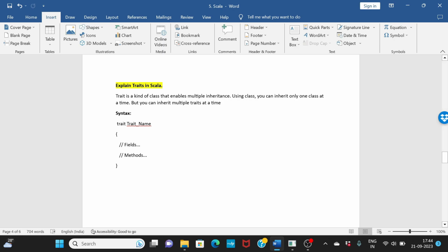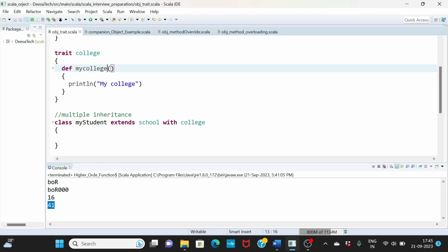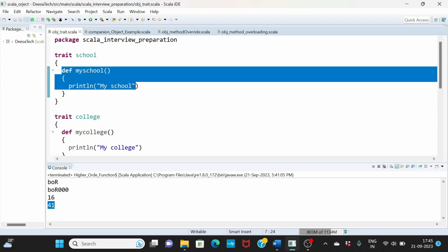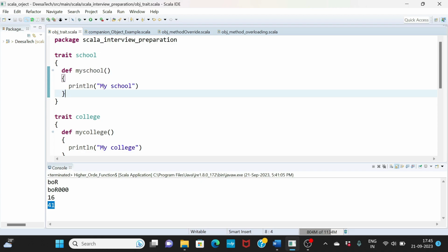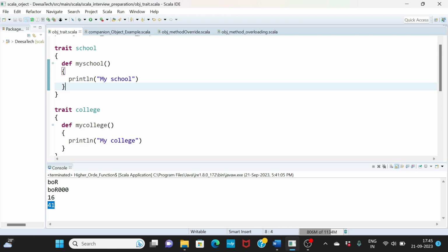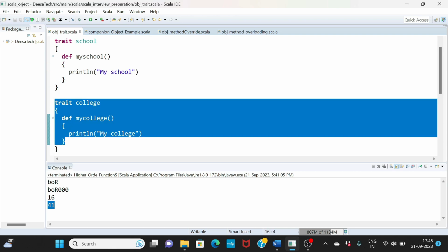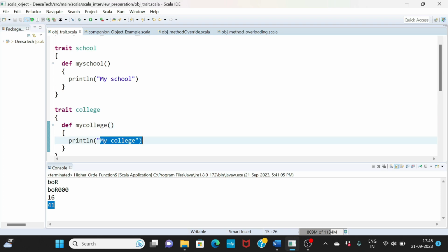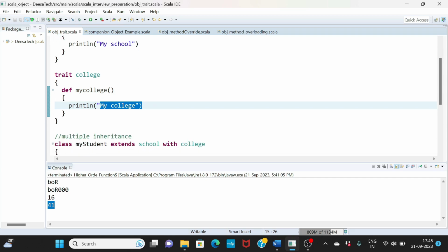So if you look at the basic syntax, you have trait, then the trait name, and then you have all the logic, all the fields, all the methods. Let's look at an example as well. Here is the trait. This is how you create a trait. I have defined one function, my school, which simply prints my school. Similarly, I've created another trait with another method, my college, which prints my college.